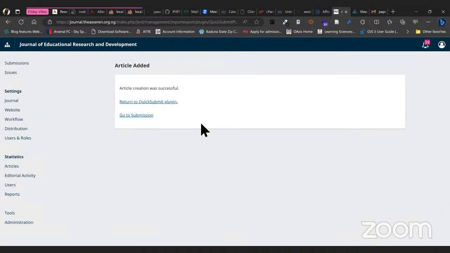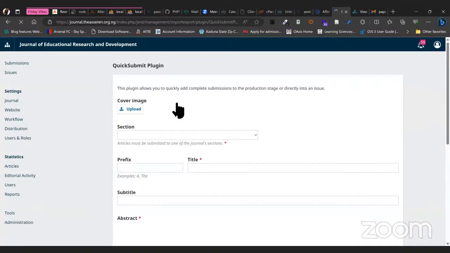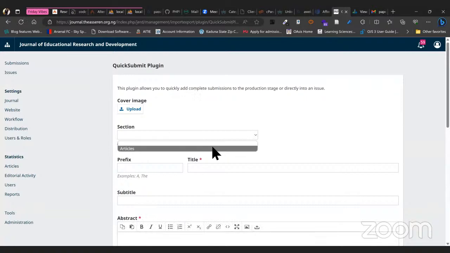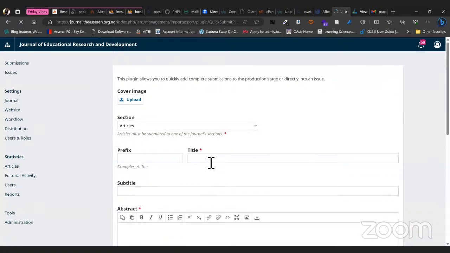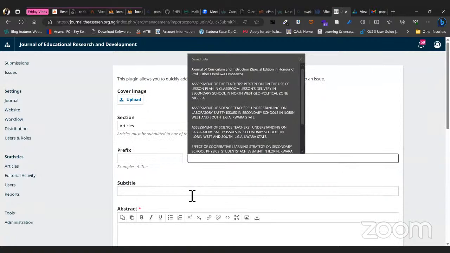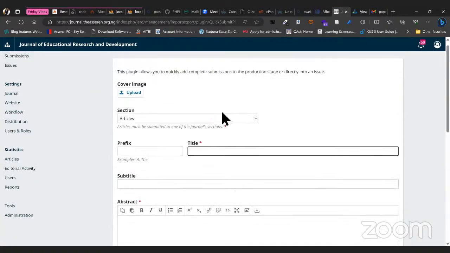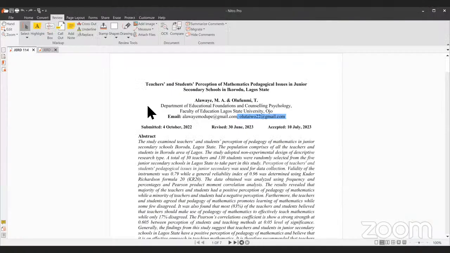So once you have done and you click save, you are going to get this information. Article creation was successful. So you can now go ahead to add the second article. So the same form that you had, you're going to repeat the same process. Click on articles, get the title, you don't have a subtitle, so let me start again to do the second one. But based on the first one I did, is there any question that you have?